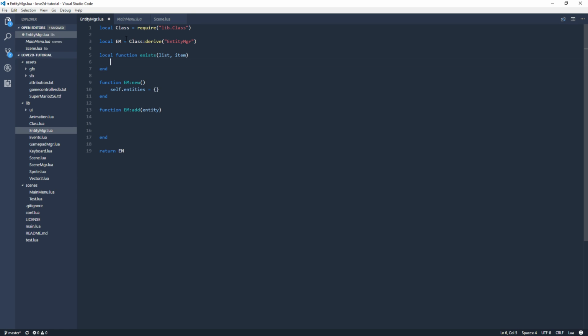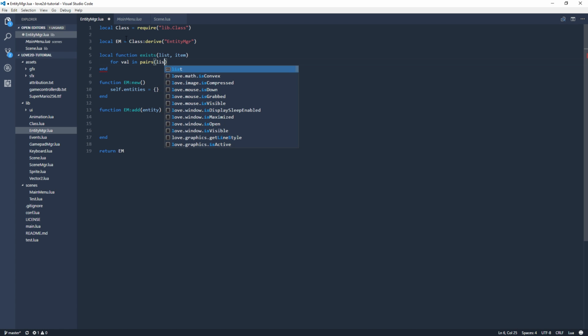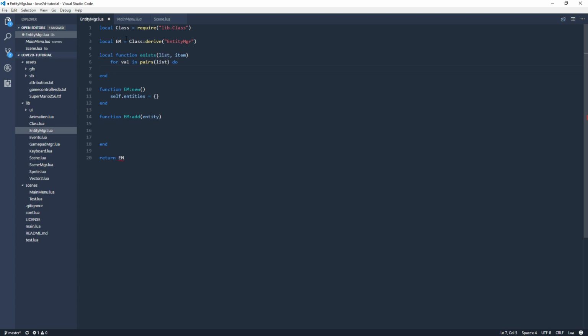So we'll say for, what is it? We do it like this: for val in pairs of list do, and then we say if val equals the item, then we will just return true. End, and we'll end that for loop, and if we get through that for loop without finding it, we will return false. So that means it does not exist, or let's say contains. I like that. That's something that C# does. Their list has a nice little method that's called contains.